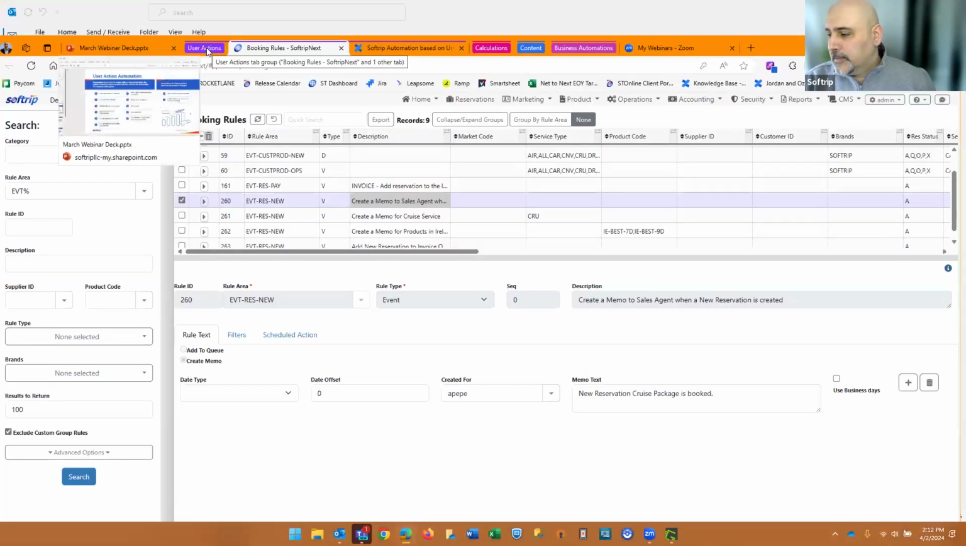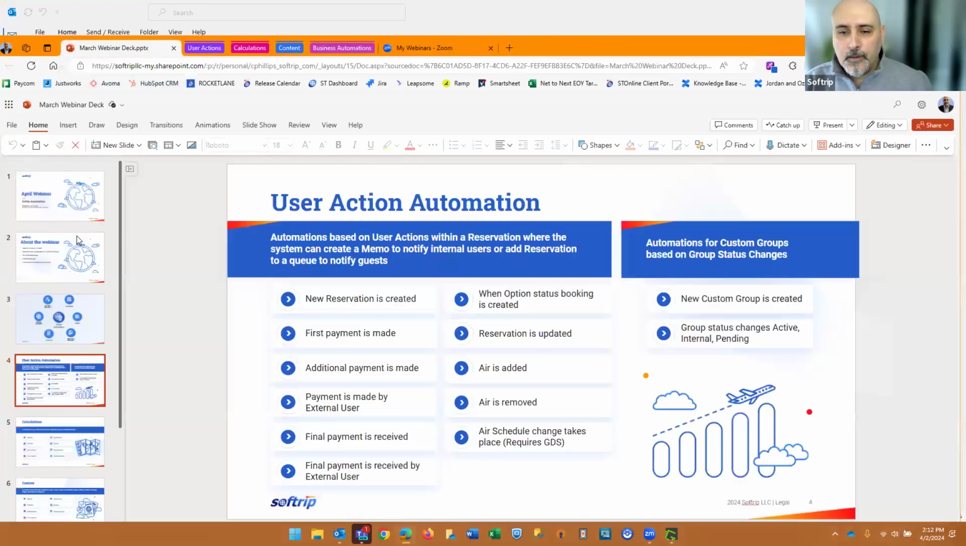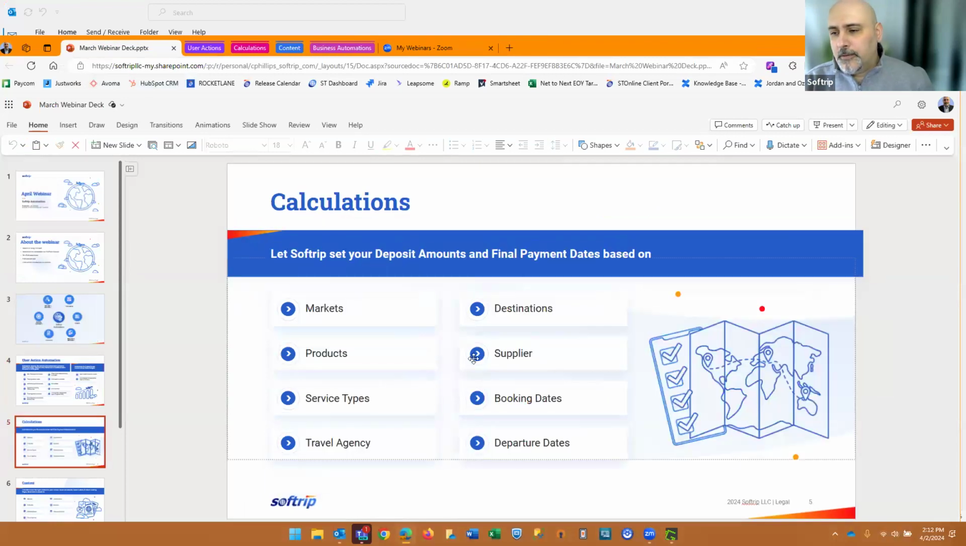So that being said, that's the first type of automation that we can offer, whether it's to add your reservations to a specific queue or create memos accordingly. Now, the second type of automation that Softrip offers is regarding calculations. And when it comes to calculations, we're talking about what your deposit amount is due for a specific reservation, and on top of that, we can also determine your final payment dates.